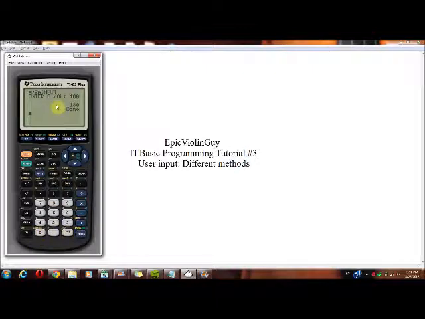Enter, and there we have it. So the same thing has happened. It's just printed out a prompt beforehand, and then it took that number, stored it to A, and then recalled A again.